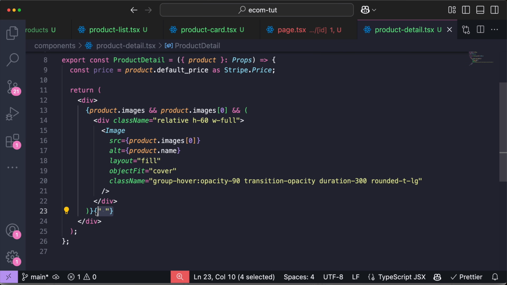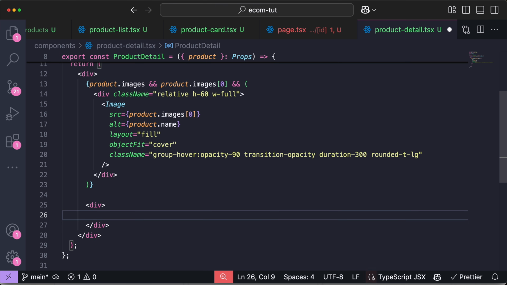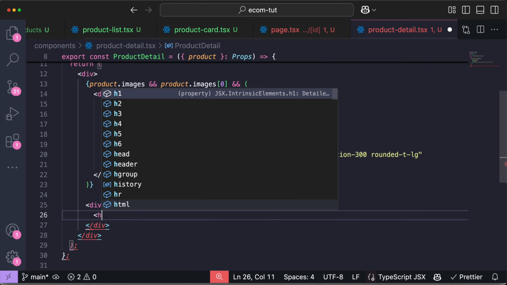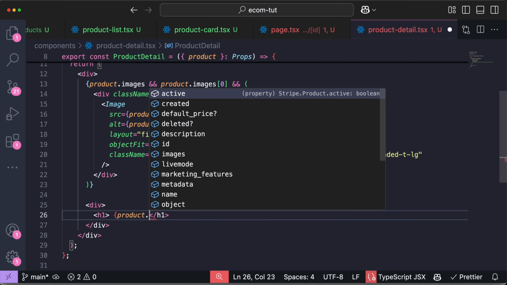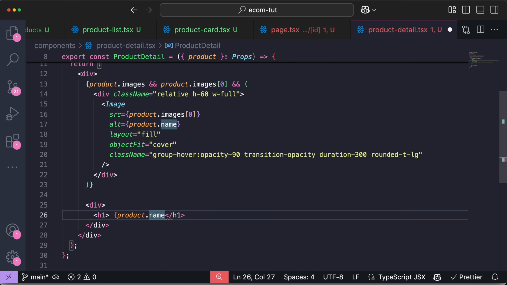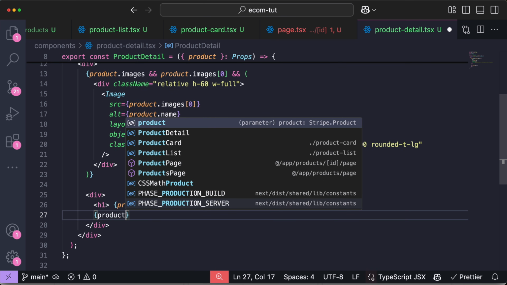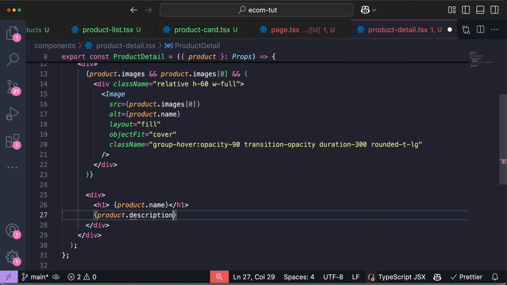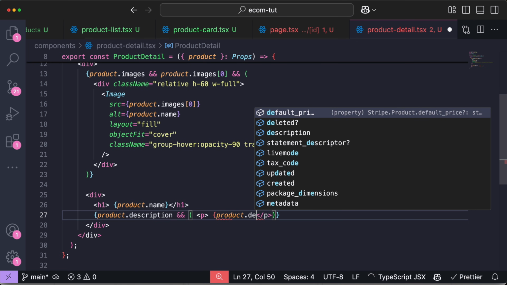Now, right after showing the image, I actually want to have another div that will show the title of the product. So I'm going to put an h1 tag over here, and I'm going to say product.name. Then inside of here, I want to add the product description. So I want to check for the description, product.description. If it is true, so if it's not nil, then I want to display a p tag with the product.description.